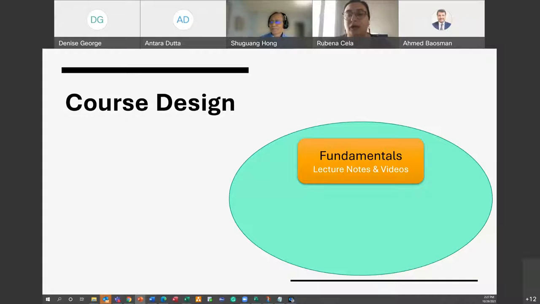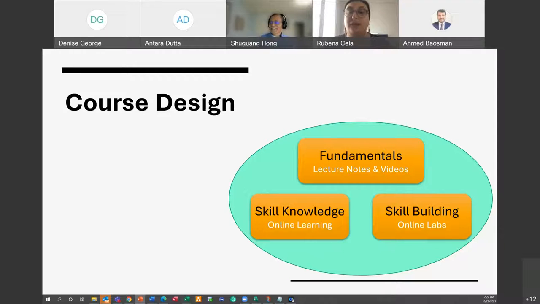And those were the lecture notes and videos, which is the fundamentals, the skill knowledge, which is online learning, and then the skill building, which is the online labs. And so this gets a little tricky, because we're going from the fundamentals, which are like the basic concepts that students should know to apply to any platform, but then we're marrying that with online platforms that already exist out there, such as AWS, Salesforce, Microsoft Azure. So we're sending students to these third-party websites, but we want to make sure that they know how to apply the fundamentals to any situation that may arise in their career.